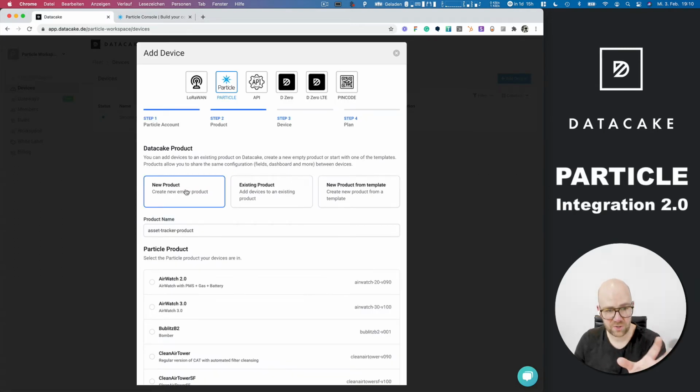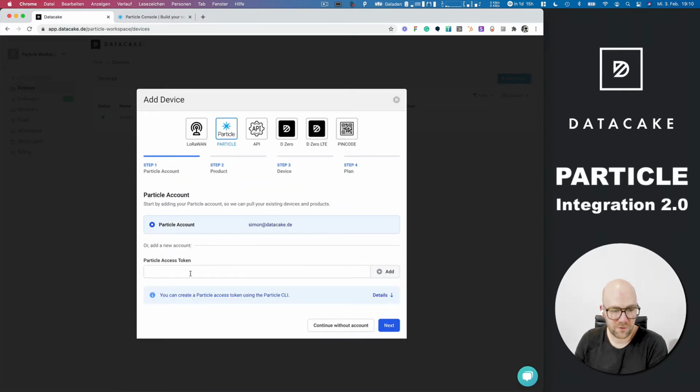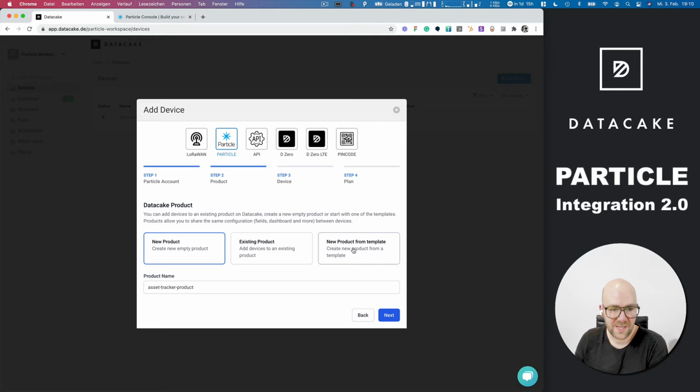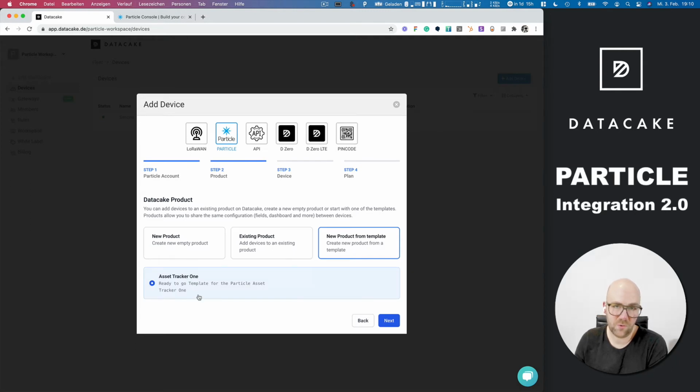The cool thing about such a product is that if you change something at the product on Datacake, this will apply for all your devices. So you can build one dashboard and one list of fields, and everything is set for all devices at the same time. If you don't have, like in step 1, a personal access token, or you want to integrate your personal products, there's also the option to continue without an account, and you could also use the asset tracker one, but I think the asset tracker does need to be on the Particle product.